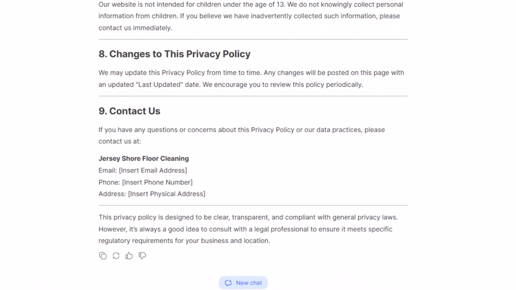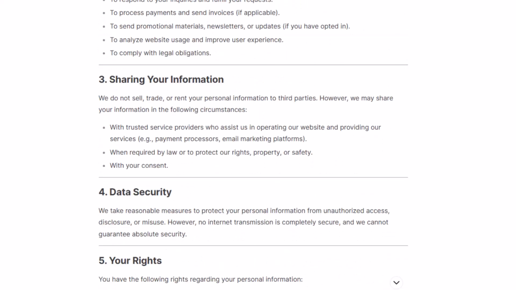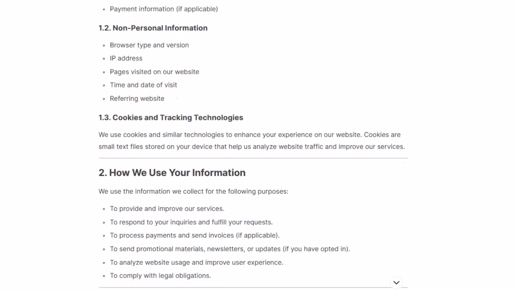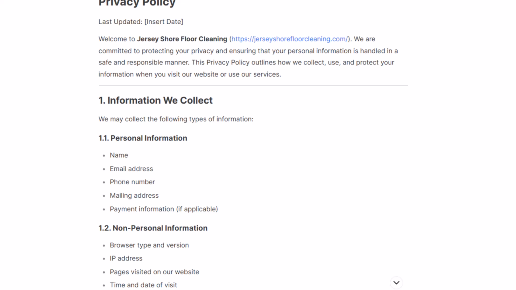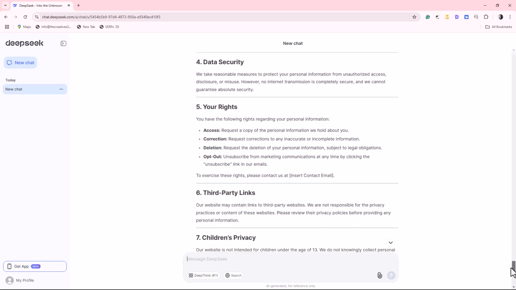So it has created a privacy policy for you. It's almost ready. You can read it and make small tweaks and then publish it. It has discussed all the important points and is almost ready to use.